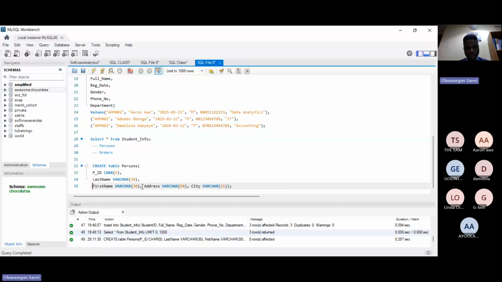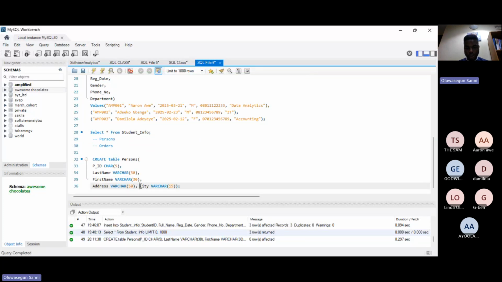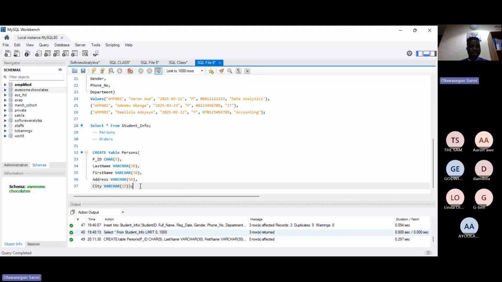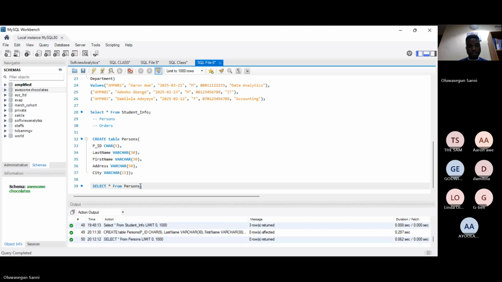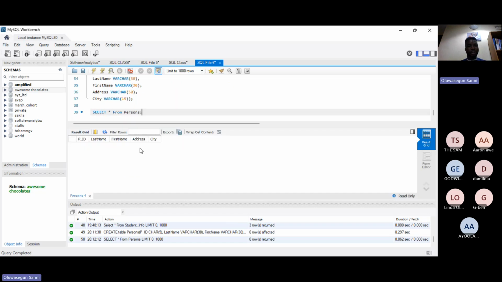I'm just making my screen to be how I want it to be, right? And like this, the same thing. So if I want to see the table I've just created, I'm just going to say select all from persons, now the table is persons. I'm going to run that. You can see now that's the table I have created.